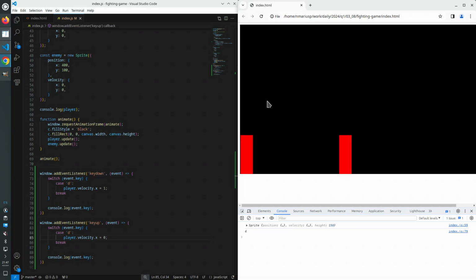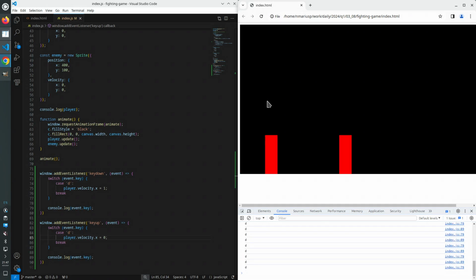Okay, so press D. When we key up on D, the movement stops. When D is pressed, the movement will happen. As long as the key is pressed, the player will move rightwards. When we stop pressing the D key, the movement will stop.